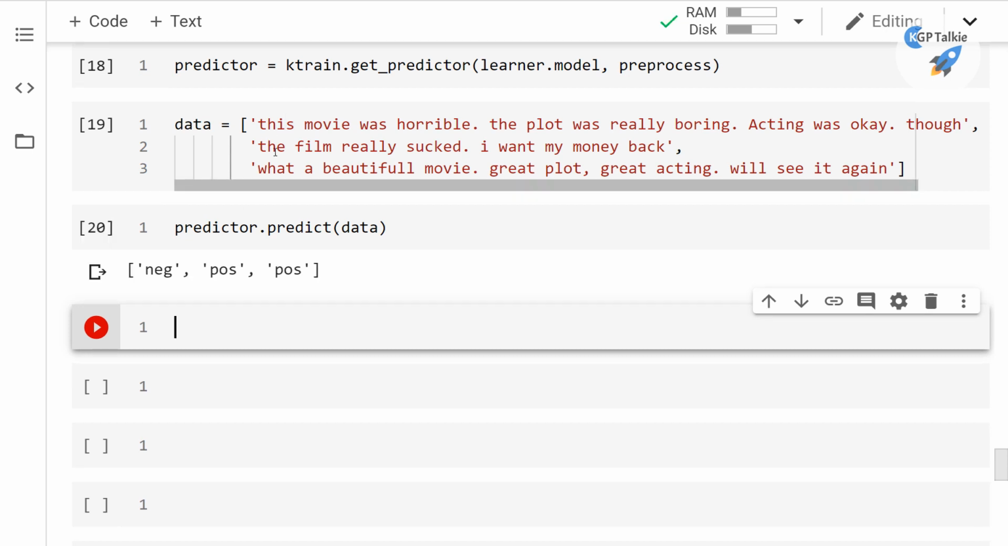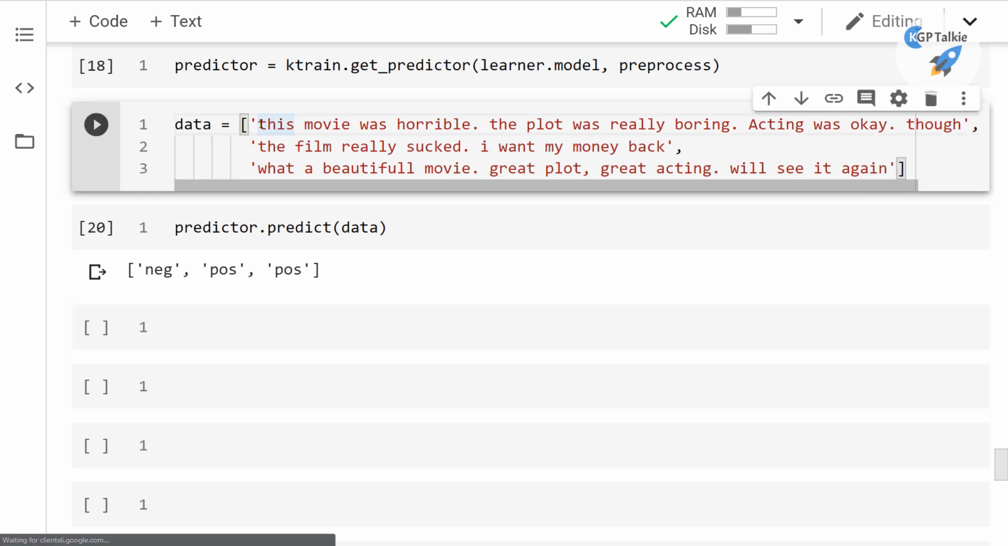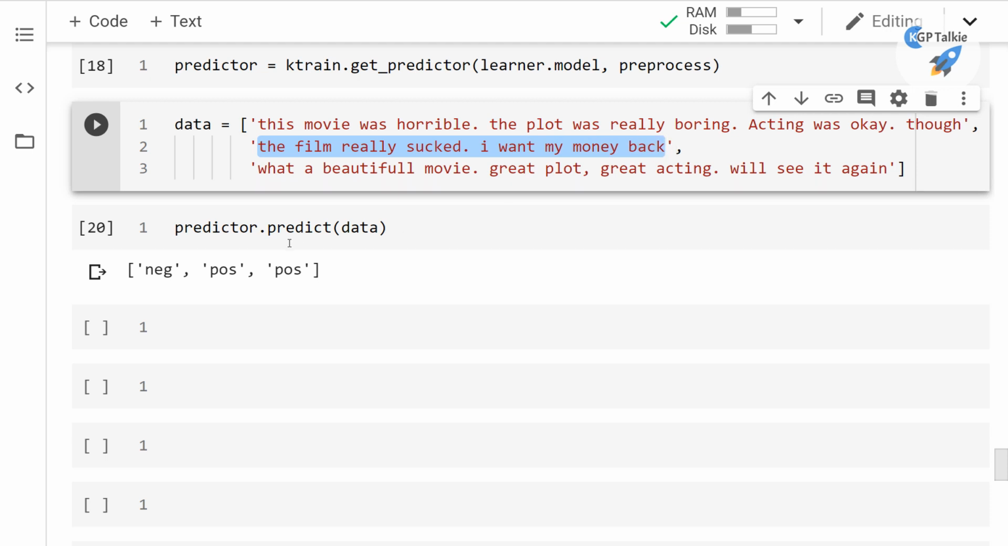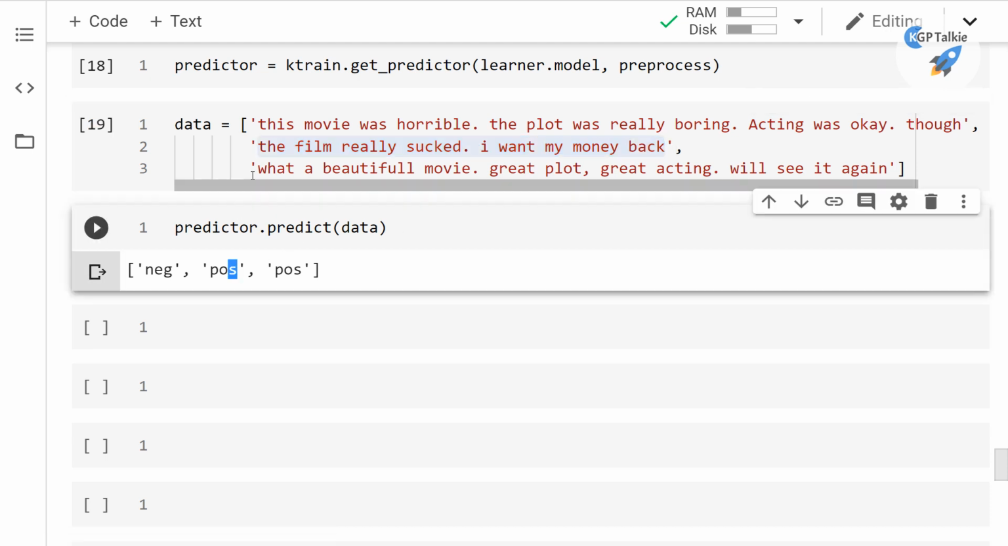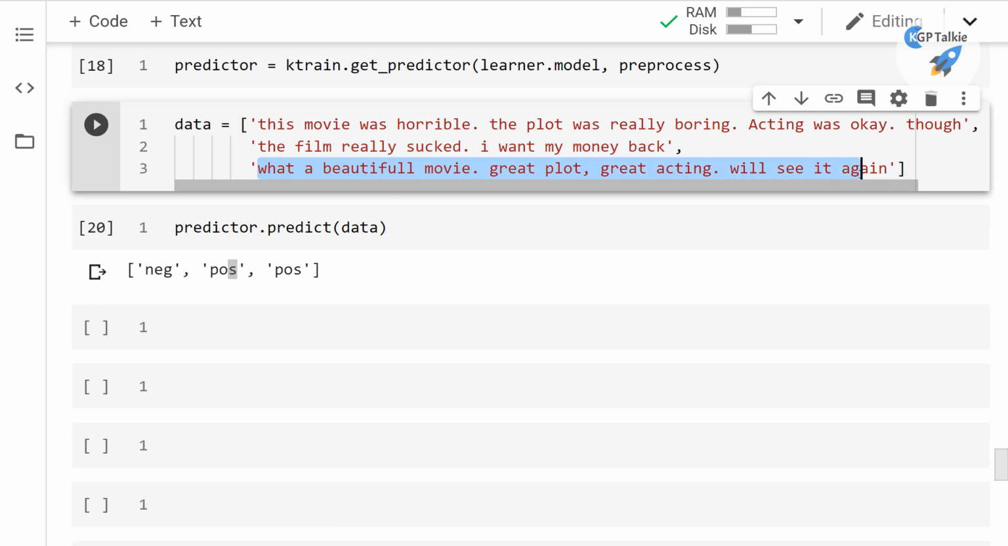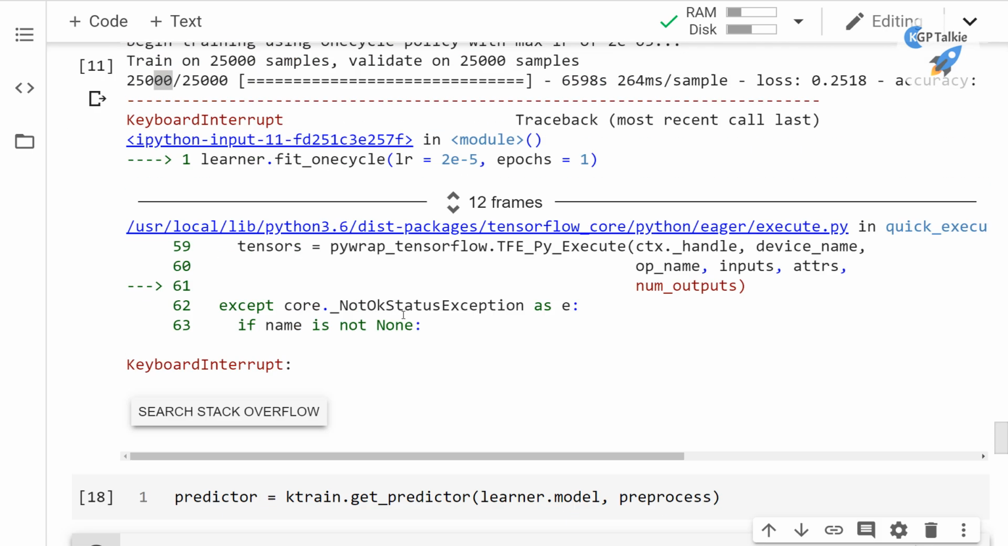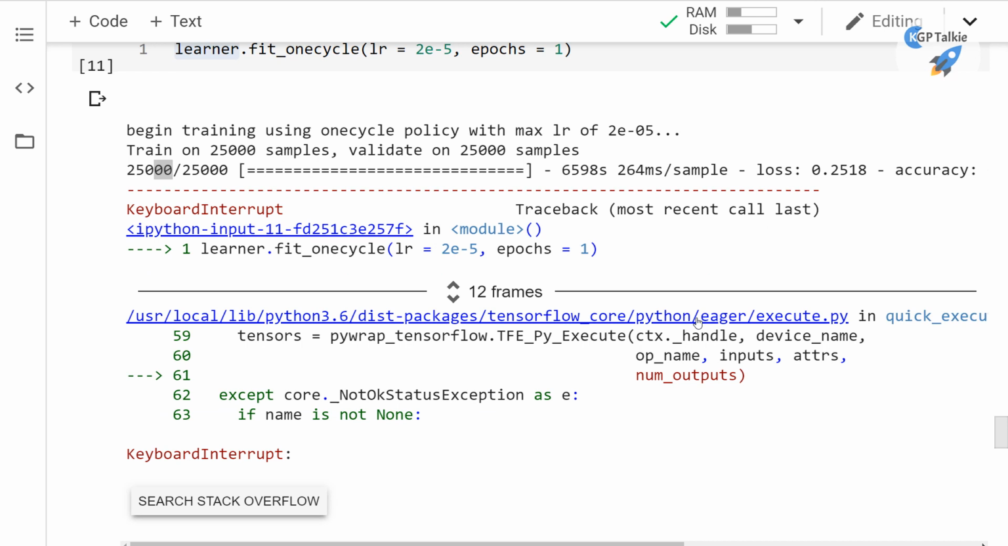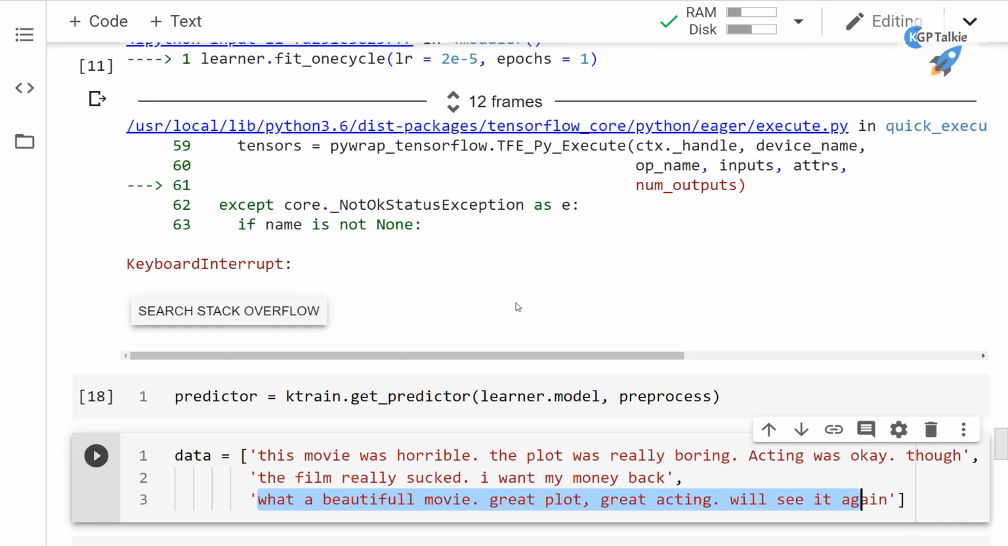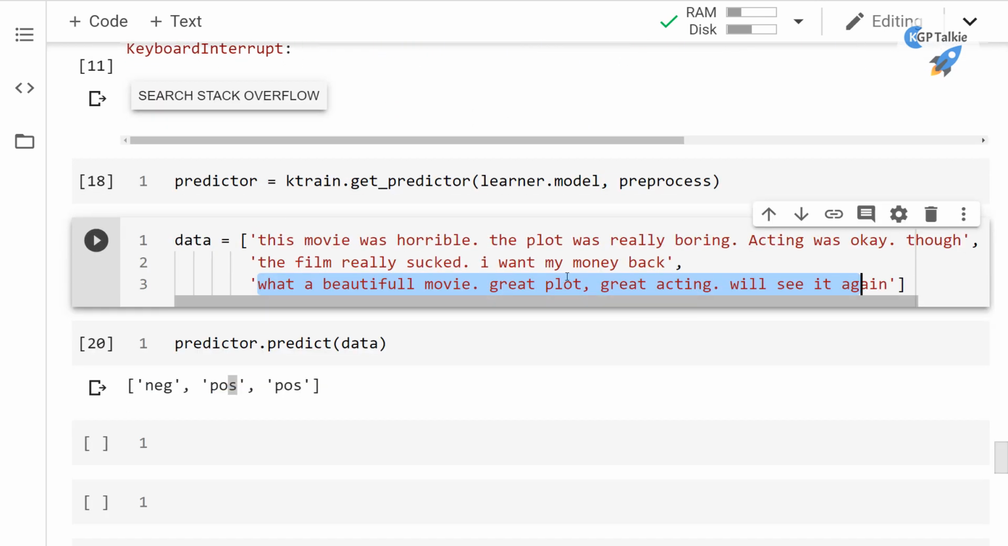Alright, so it says that the first one is negative sentiment, and it has classified there. This is the wrong classification. This says that this is positive, and the third one is definitely a positive sentiment. As you see, the accuracy was 89%. So with that, we can see that if this is wrong, let's go ahead and check another one.